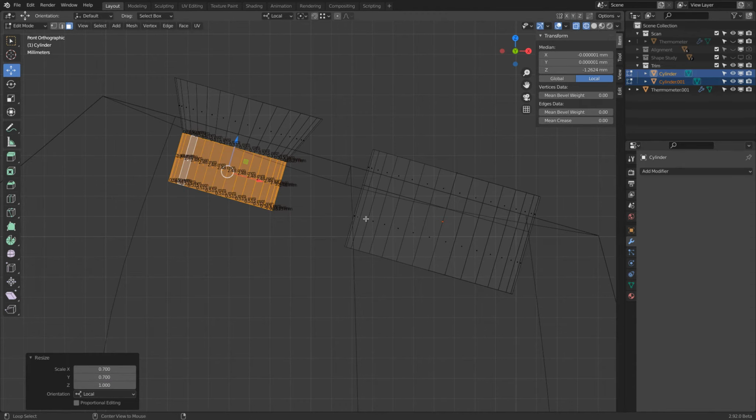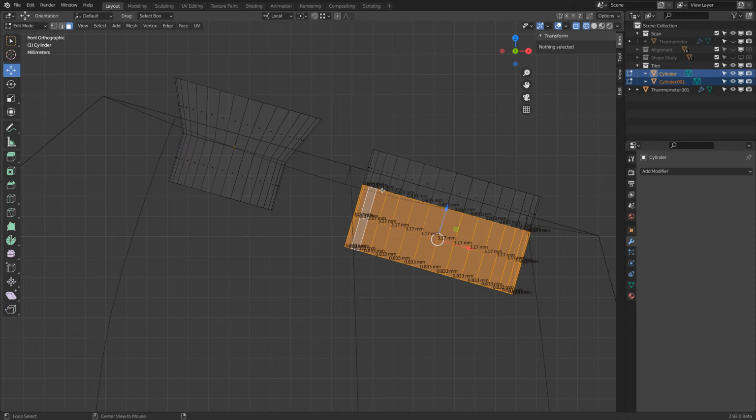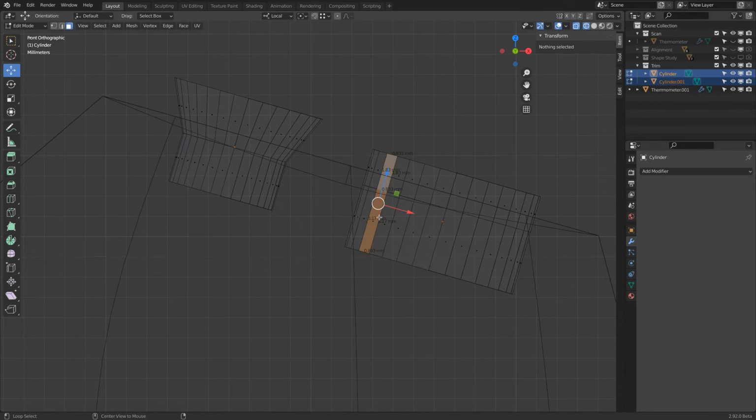So we do the same here. Alt click on an edge. The edge I select then defines the orientation of the loop selected. S Shift Z 0.7 and enter. You see, same value. So both objects kind of like have a similar shrinkage.